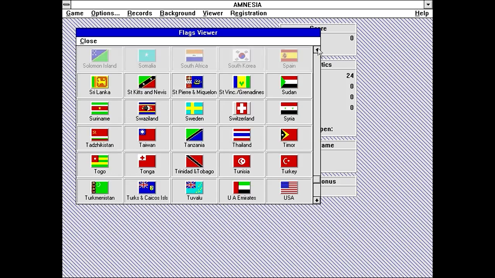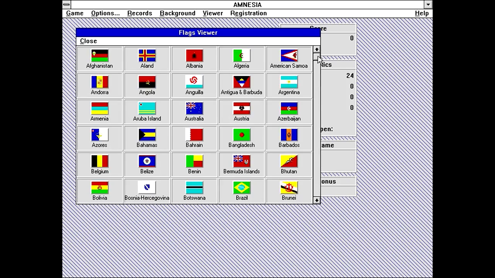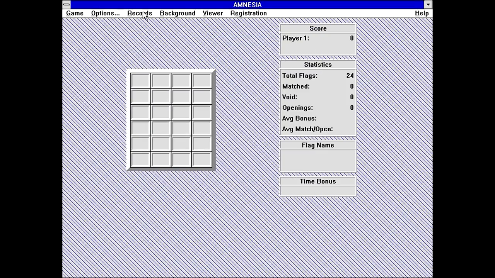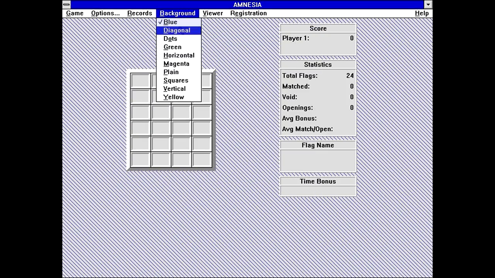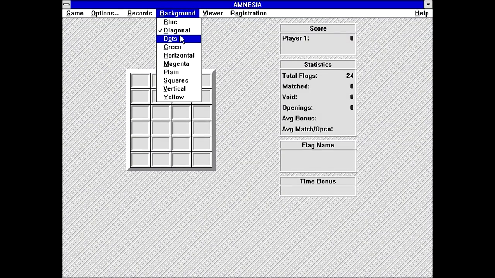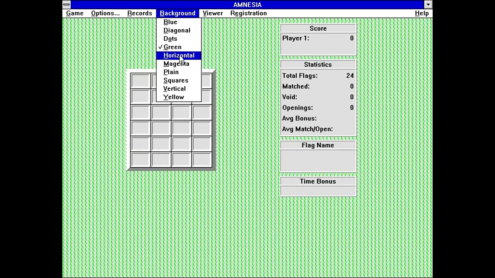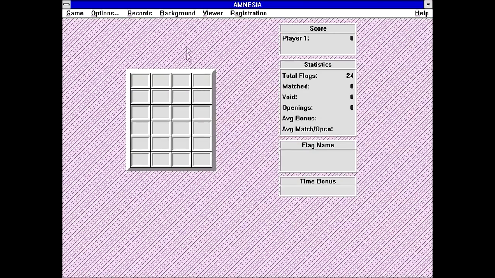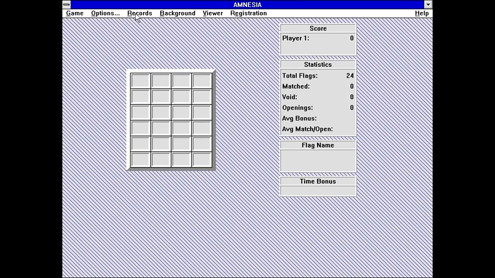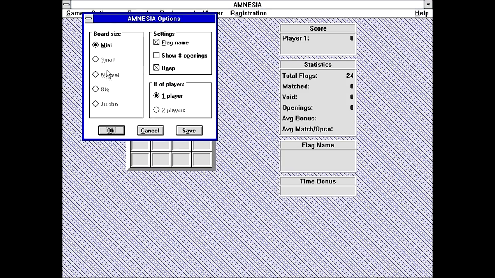Yeah, this game has a lot of different flags in it. Like, a lot of different flags. So, that's actually kind of impressive. We can set the background, make a diagonal, dots, blue, green. So these seem to be a bunch of different patterns we can choose from. Yeah, I'll go with the blue. Options.